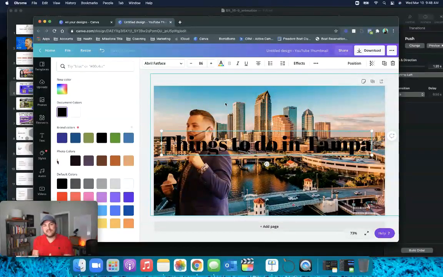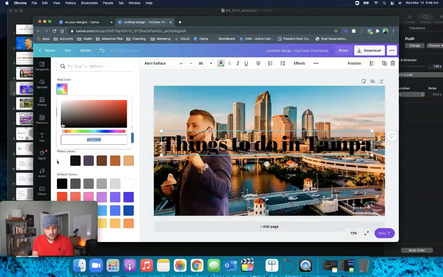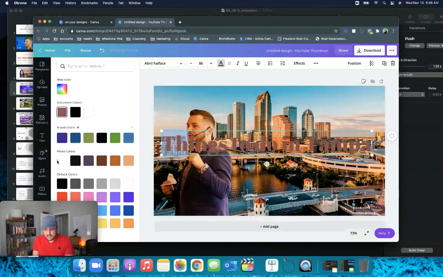So anything that you've added to your template or added to your project here, it's going to pull the main colors that stand out in whatever it is, either your picture or the background. So right here, it's actually showing me colors that are in that Tampa photo. And then here it's actually showing me colors that are in the actual portrait of myself that I put in. Then you have your default colors. And of course, you can go up here and customize a color however you would like it. But I actually want to turn this white.